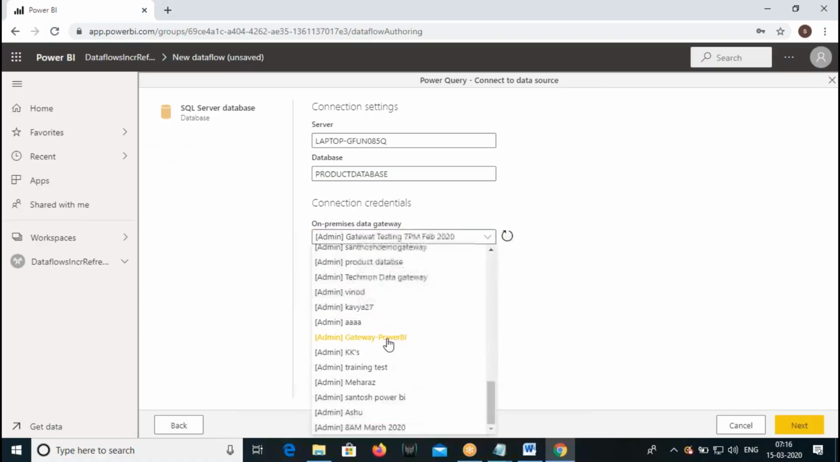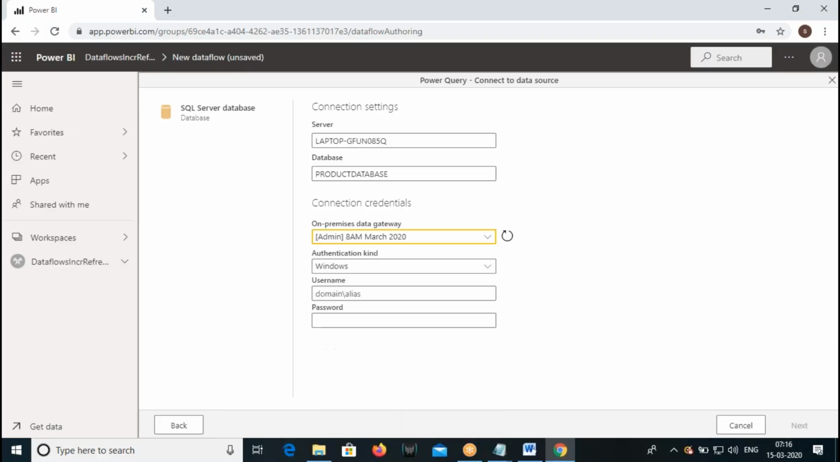I have installed a gateway here, in March 2020. So this gateway can access the data from Sunil laptop. Each server, each machine, you need to have one gateway. This time SQL Server software is installed in Sunil laptop, so this gateway can access it. To access this database, what credentials am I using? I'm using Windows credentials. You want to give the domain name, server name slash username.